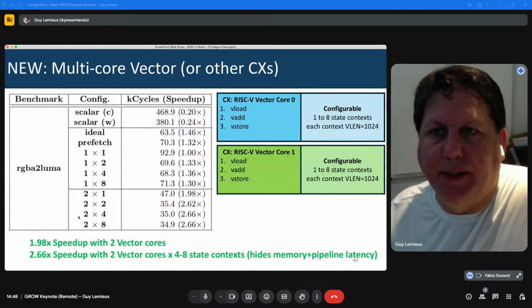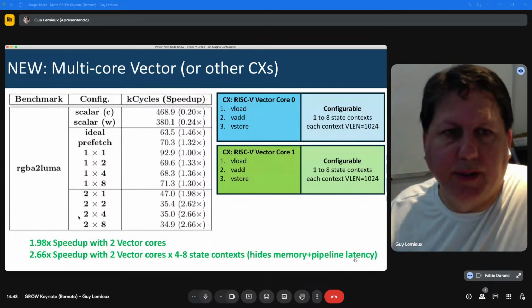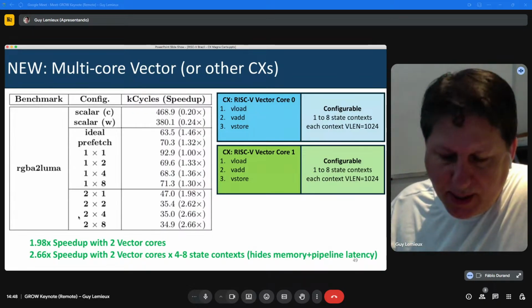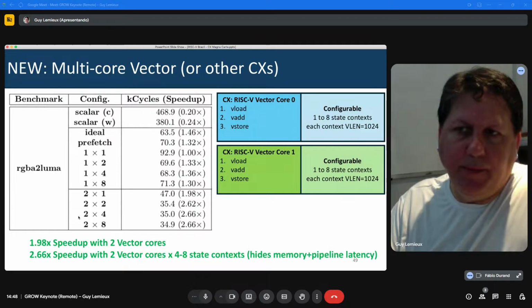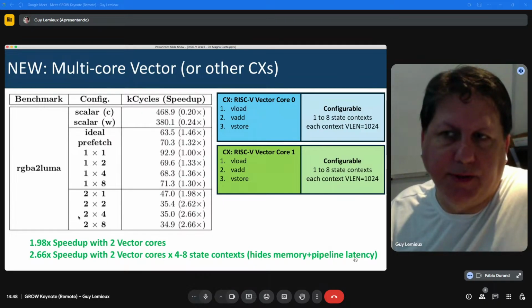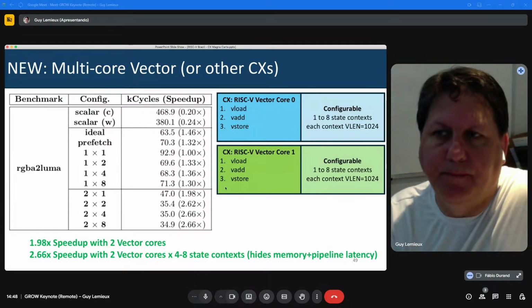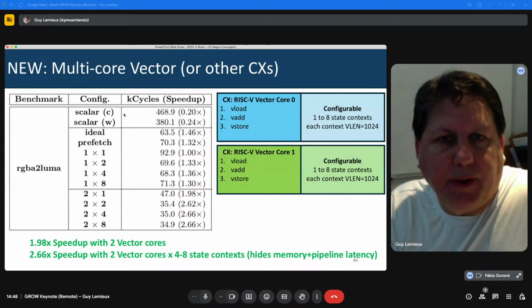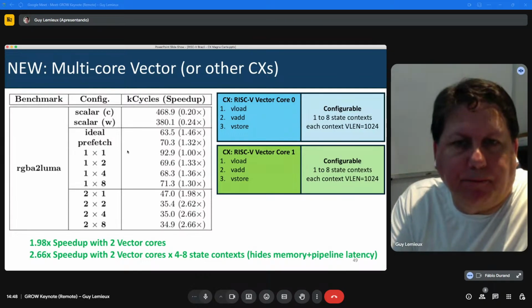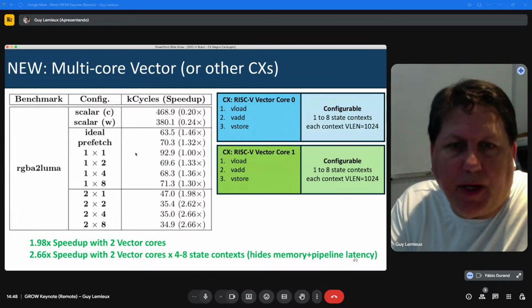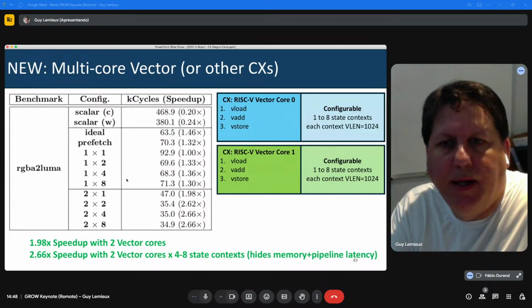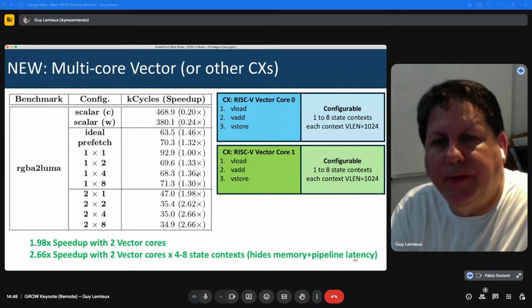Let's look at another possibility. Let's add 2 vector cores instead of 1. And I'll still have 1 to 8 state contexts, but this time I'll actually keep the VLEN the same all the time. So I'll add extra state, just for fun. If we have the same application, then we can take a look at different performance options. So if we have 1 vector core that's these 4 rows of 1 by 1 to 1 by 8, and we get a performance boost of up to 36%.